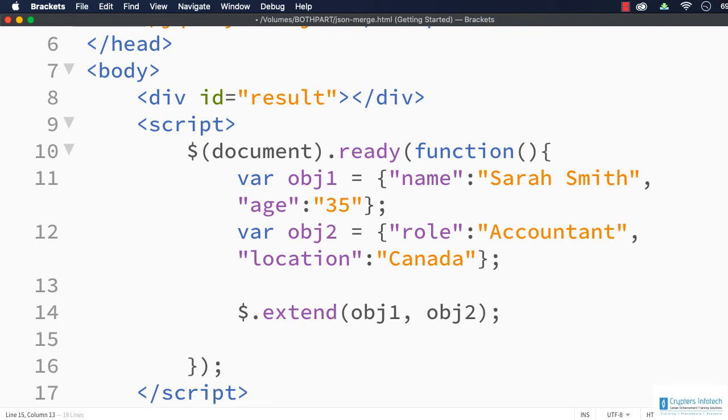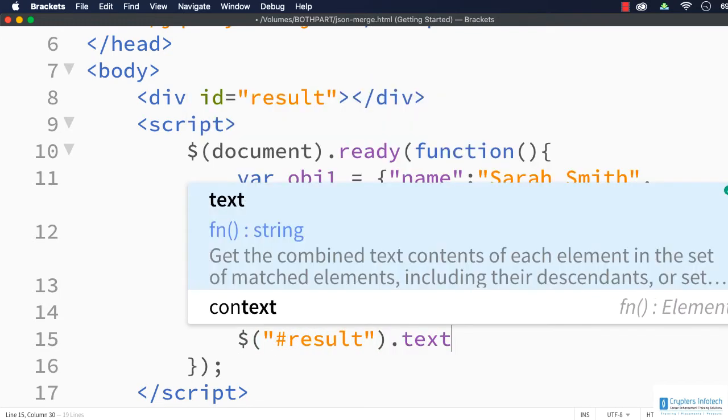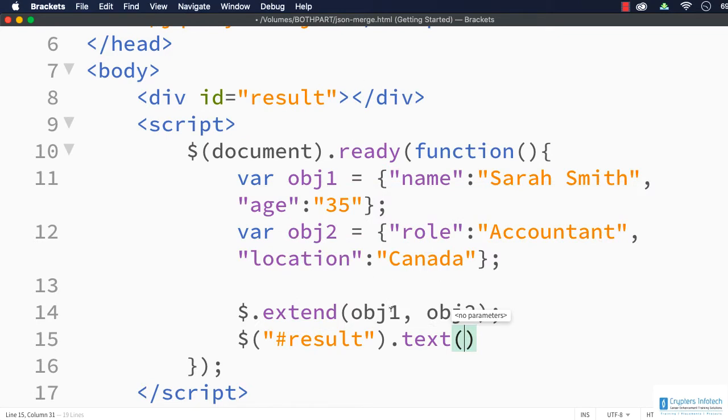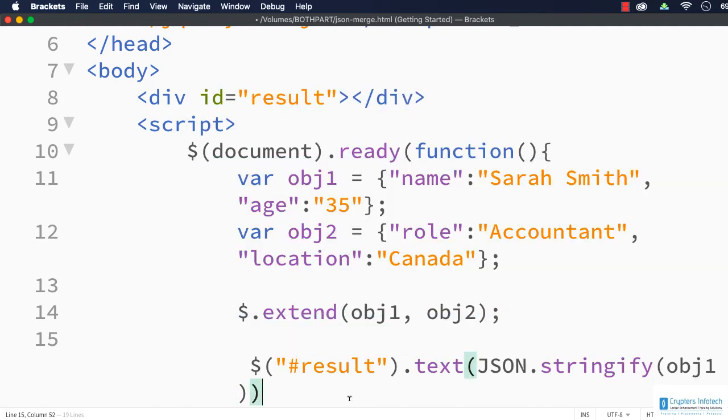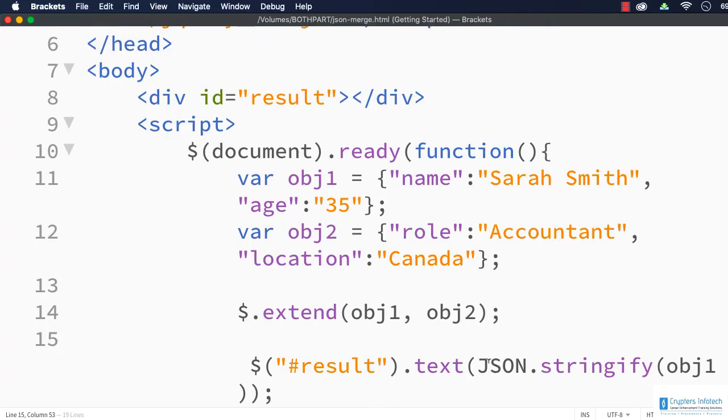So what we can do now is try to display it in the div element. So $("#result").text. Let me convert this obj1 into a string to display it. So let me specify JSON.stringify of obj1. Now let me save this and show you. This is a web page. Let me refresh. See, the two JSON objects have been merged: name Sarah Smith, age 35, role accountant, and location Canada. So we can use the extend method to merge two JSON objects.